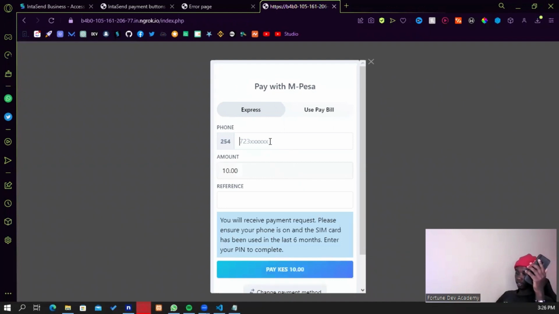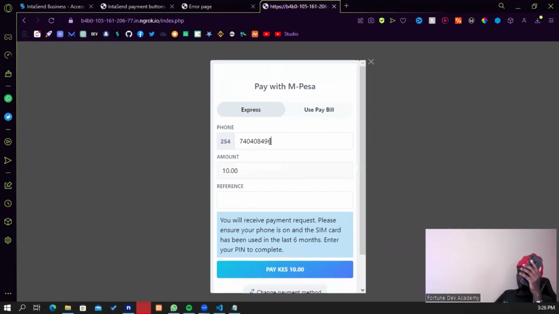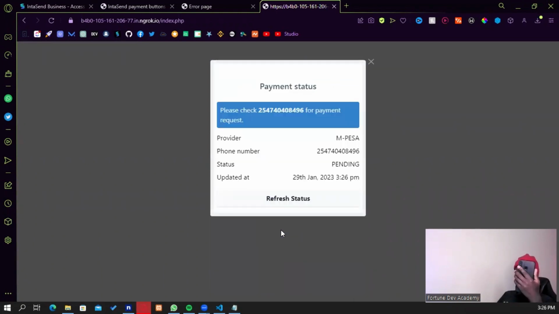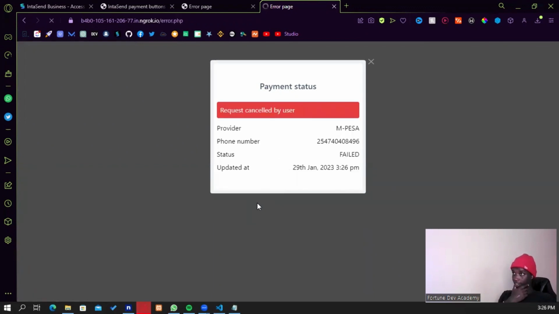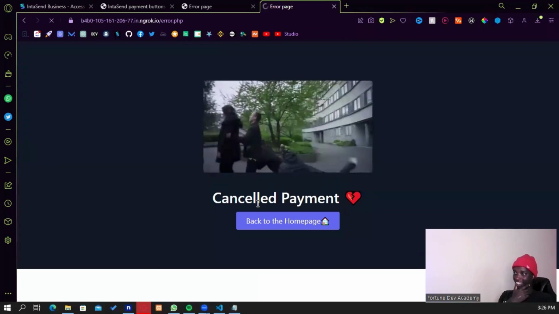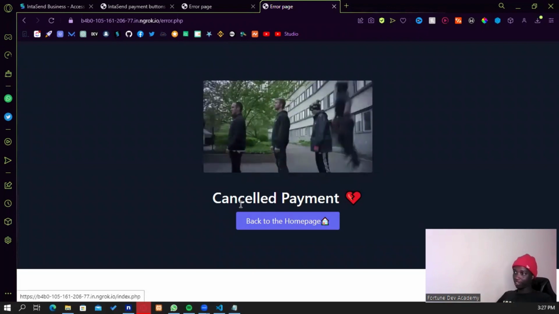Mpesa. Pay. Cancel. So this should redirect to the error. So yeah, you cancel the payment. This is satisfying. This is so satisfying. Okay, so back to the home page.